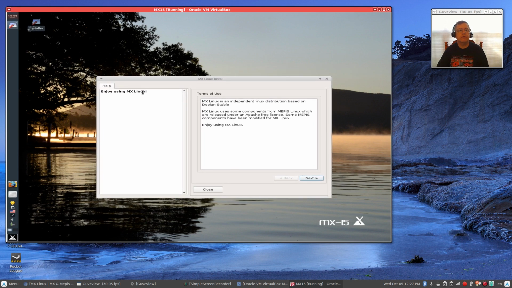Okay, so now this is the first step of the install process. Gives you a little background. It's an independent Linux distribution based on Debian Stable. MX Linux uses some components from MEPIS Linux, which are released under an Apache free license. Some MEPIS components have been modified. So we're going to click Next.